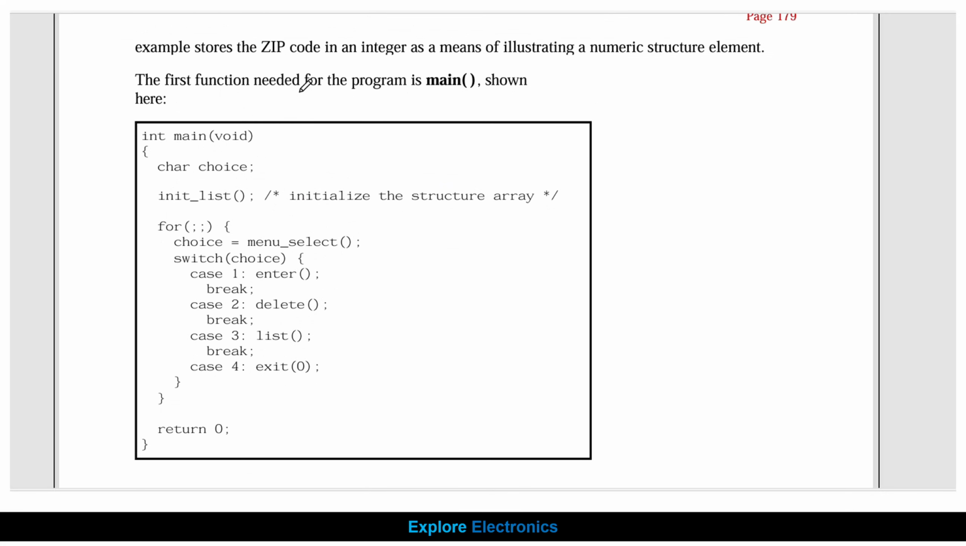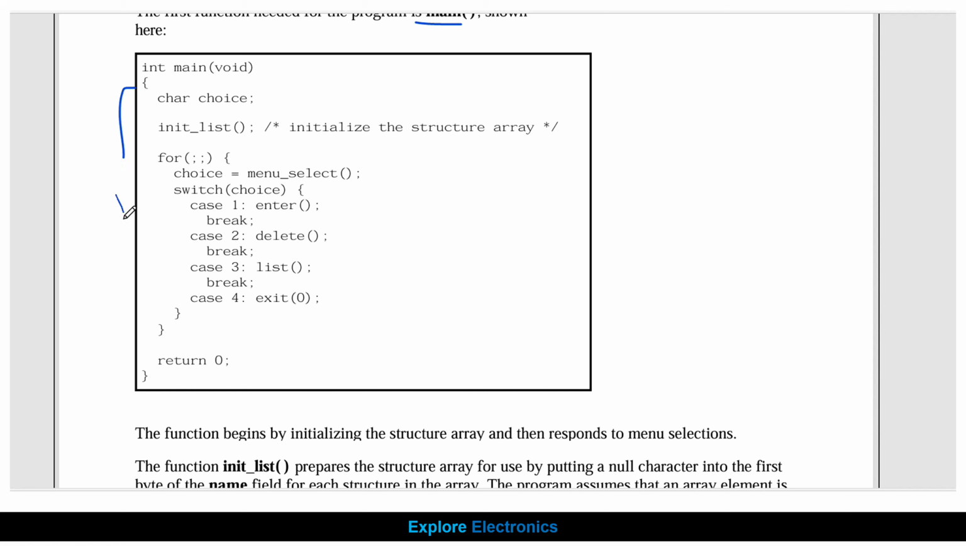Then the first function needed for the program is the main function. Every program starts with the main function itself. Here the program runs in an infinite loop, repeatedly. You can see the double semicolons here. It displays a menu first and takes the user's choice. The user has to enter which task they want to perform. Then it calls the corresponding function.